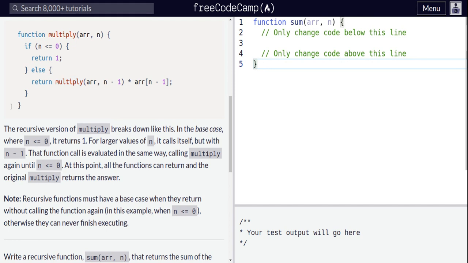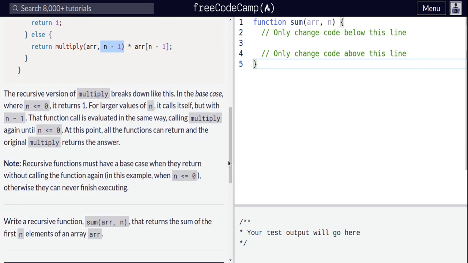In the base case where n is less than or equal to 0, which is this, it returns 1. But for larger values of n, it calls itself with n minus 1, like we saw here. The function call is evaluated in the same way, calling multiply again until n is less than or equal to 0. At this point, all the functions can return and the original multiply returns the answer. That's quite a lot, right?